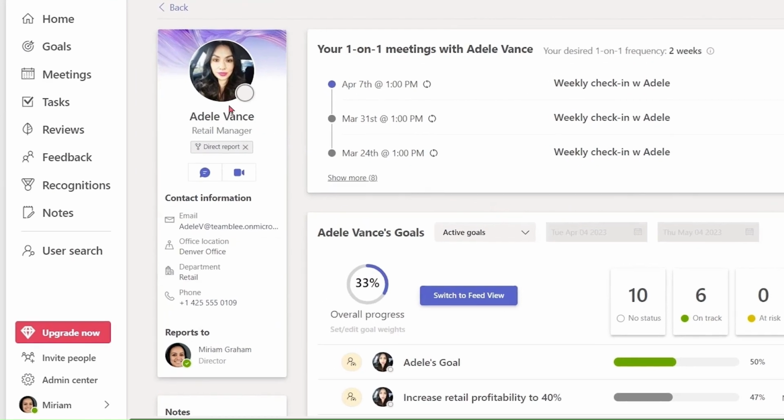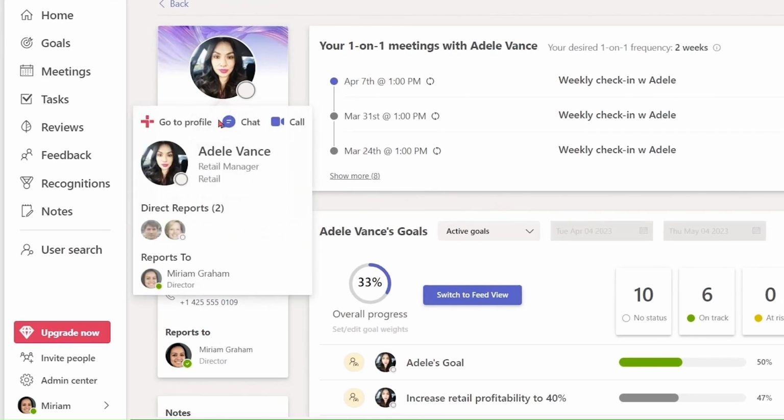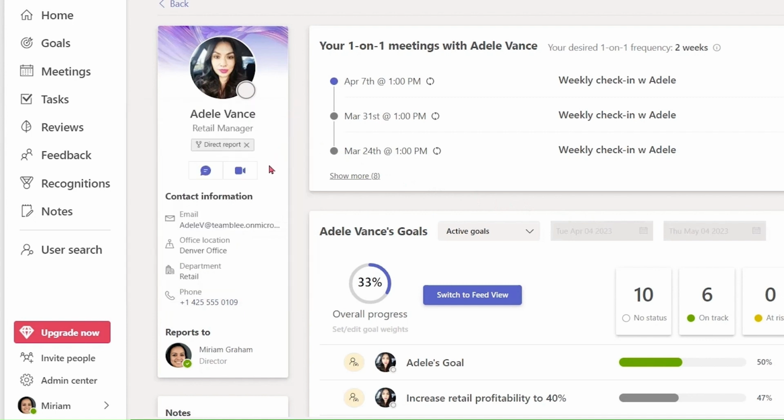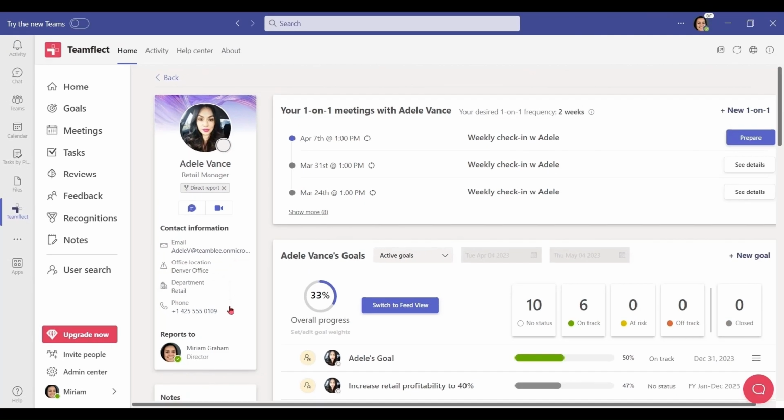Now, if we look at the user page, we can see just what kind of information Teamflect draws from Azure AD. Profile pictures, email addresses, office locations, departments, phone numbers, and who this individual reports to. If you keep your Azure AD updated, Teamflect will automatically sync this data.